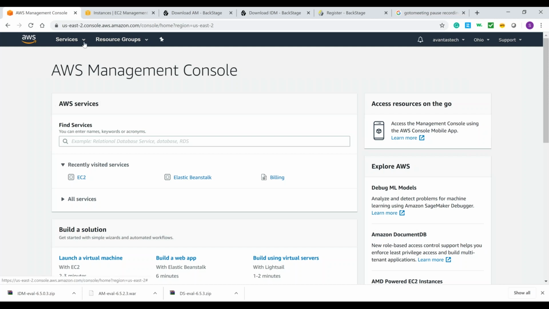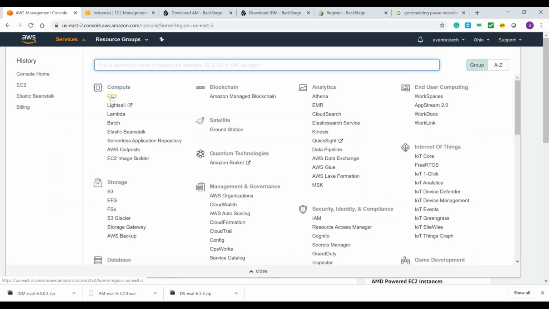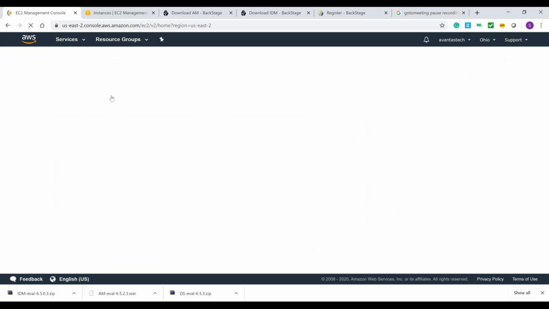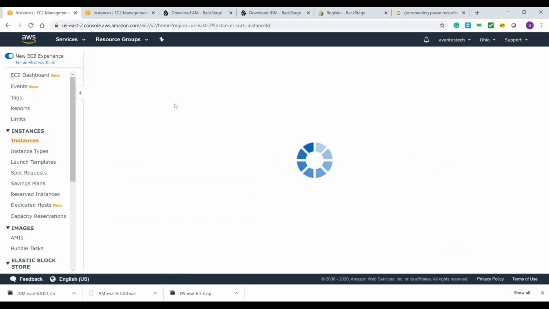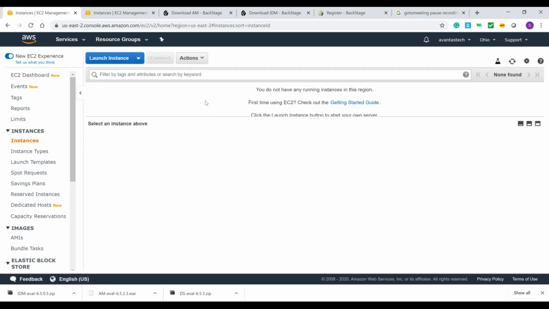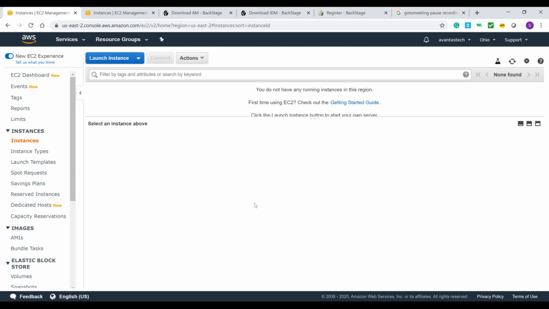Once you log in, you need to go to EC2, because we're going to create some EC2 instances. Click on Instances, and there's nothing there. First of all, we will create two EC2 instances, two machines. One is going to be a Windows machine and the other a Linux machine. You can work with only Linux as well; you don't need two machines.